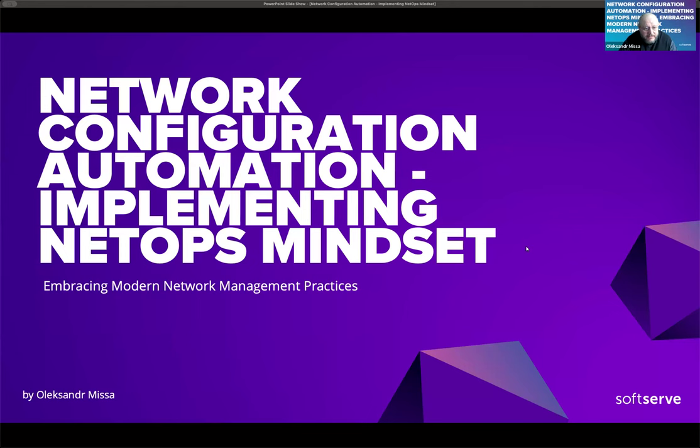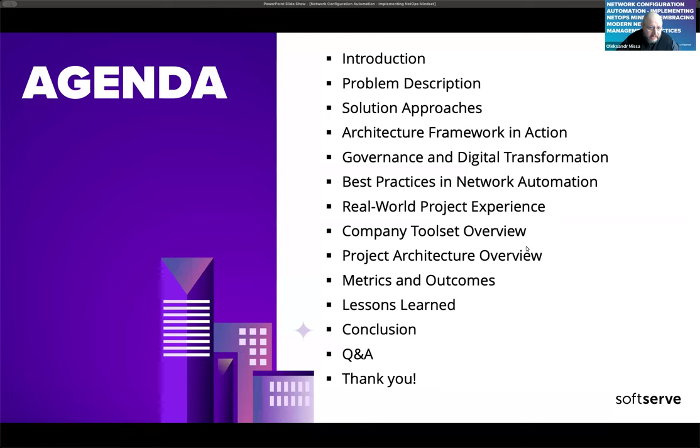Topic is network configuration automation and implementing NetOps mindset. And the agenda is about a little bit of theory from the very beginning. We will talk about implementing of architecture framework in action.